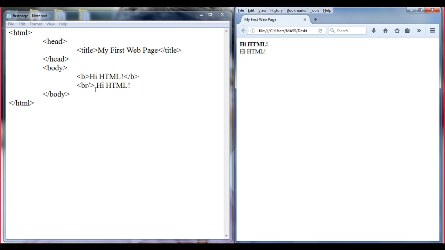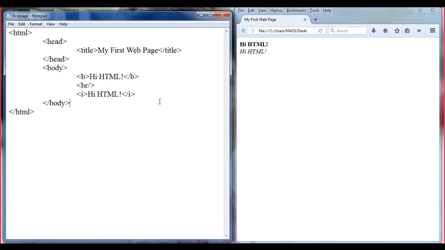Now I want this text to get displayed in the italic format. So how do we do that? I am going to write the I tag just before that H character. Then I am going to say closing I tag here. I save this and refresh. You can see that hi HTML exclamation mark got displayed in the italic format. What I do, I move this to the next line. I save this and refresh. We are going to see the same output. There will be no change.